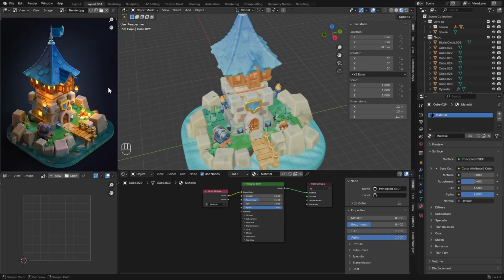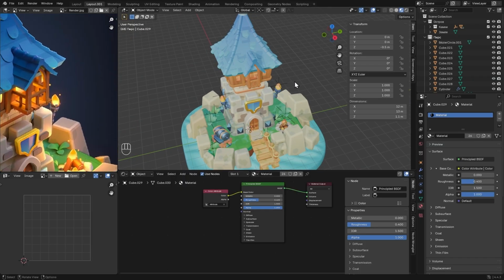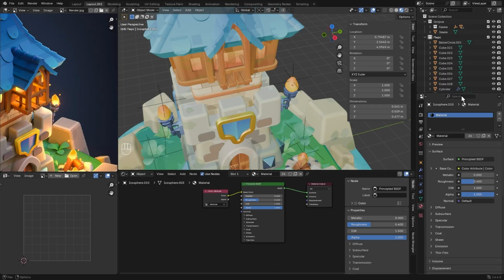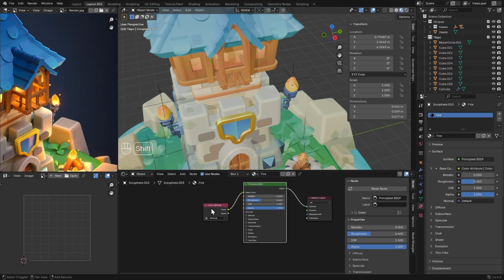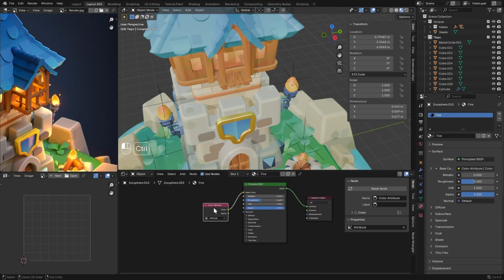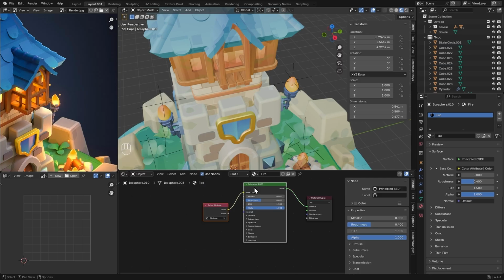Right now, we'll create a fire material. Let's select the fire and duplicate the standard material. Let's name it Fire and move on to setting it up. Delete the principled BSDF node. And I think we won't need the color attribute node either. Select both nodes and press X.